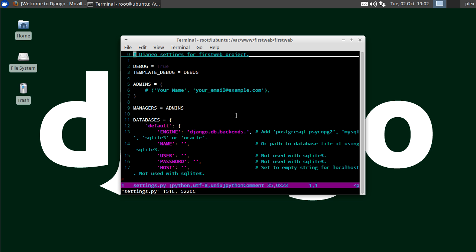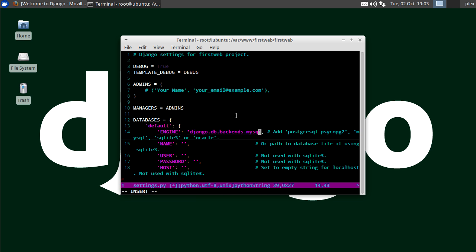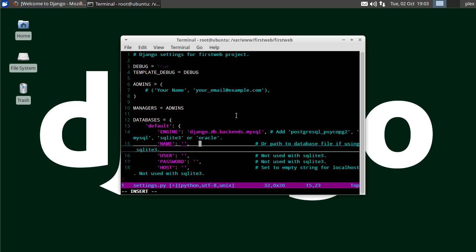Because now we need to tell Django that we have a database we want to connect to. You go down here to django.db.backends. and after that dot you need to add mysql for the MySQL support. The database name should be between these two quotations and it's named firstweb. That's the database we created.